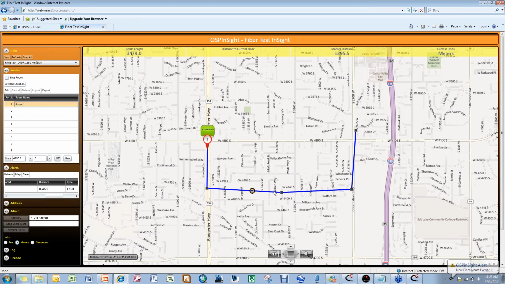I can also come in and modify this route. Say I want to edit it. I can move this around. Really simple. Just here on my map, I can come in and move these things around.